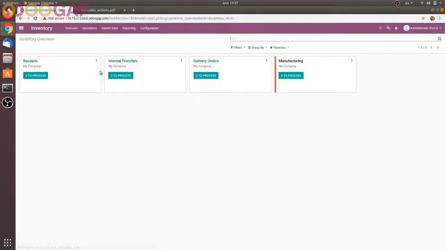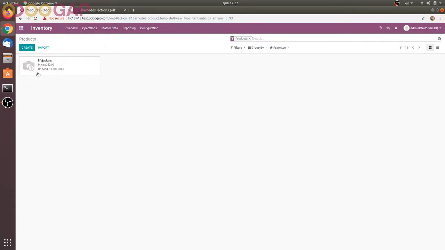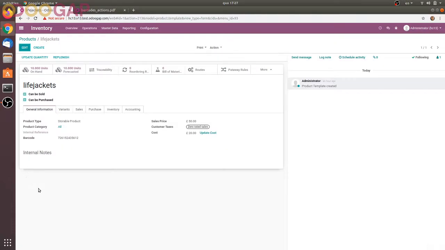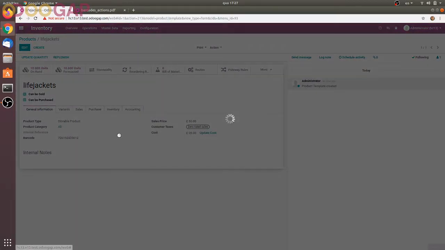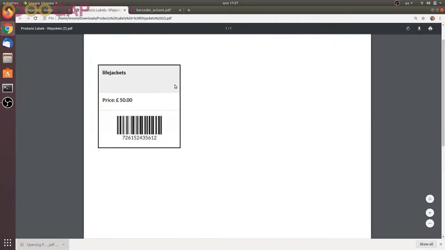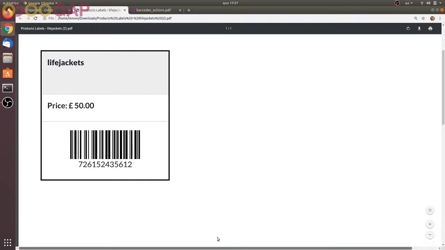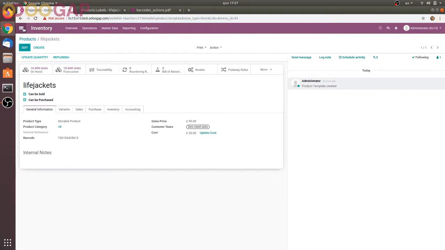So I have one product. Here it is, products. My life jacket, I have 20 units of it. And it's really important that you select a barcode for each product. It's storable, per product category, it can be sold, it can be purchased, but the barcode is the main thing, because now I can just come here and print the product label. And here it is. This is my product label with the barcode related to it. So let's come back here.